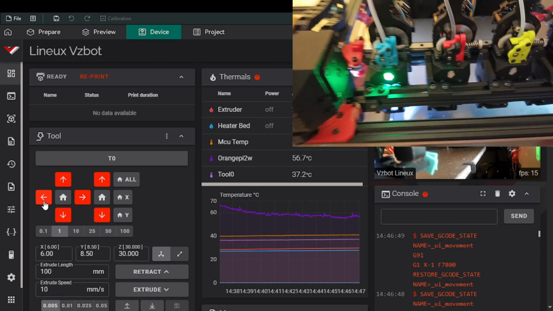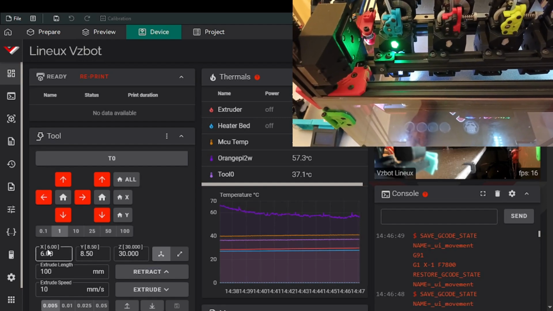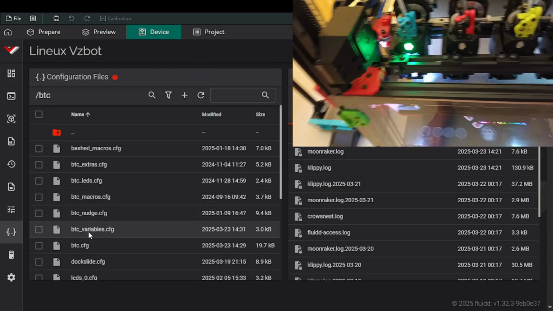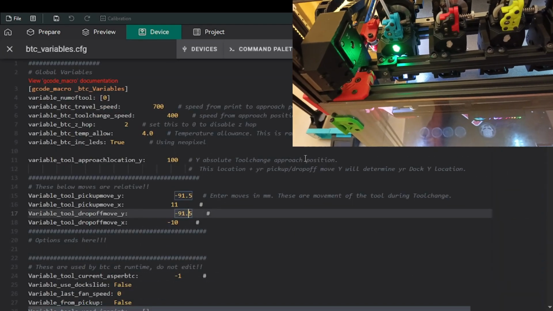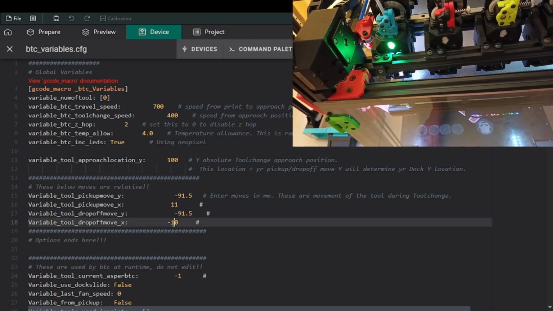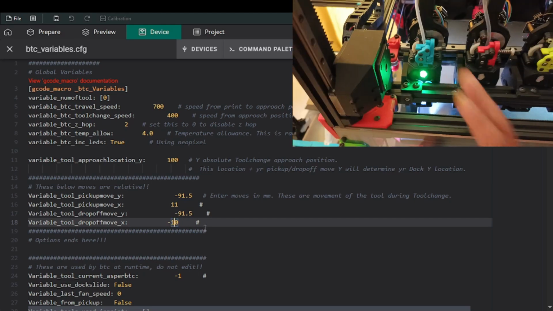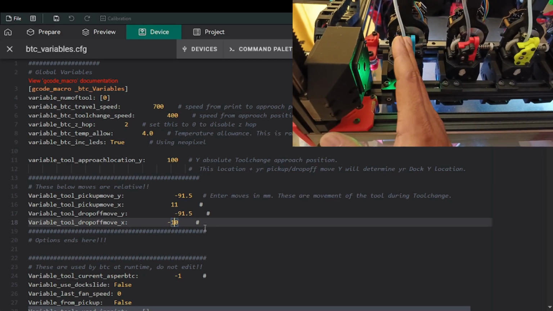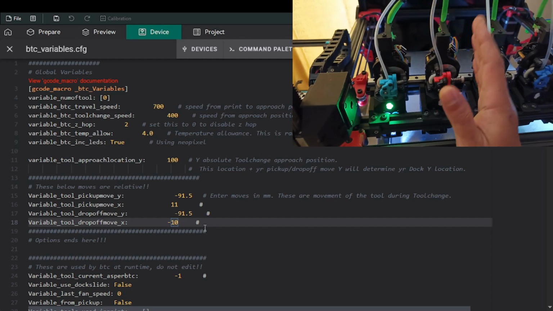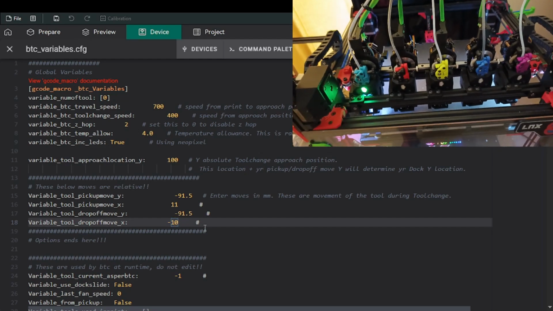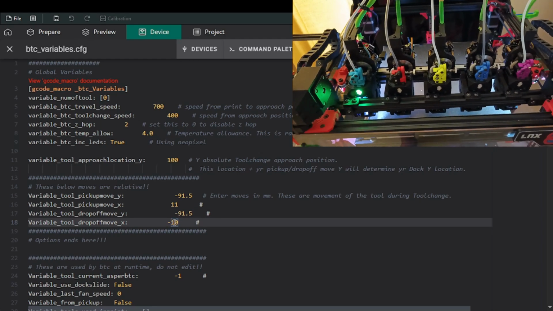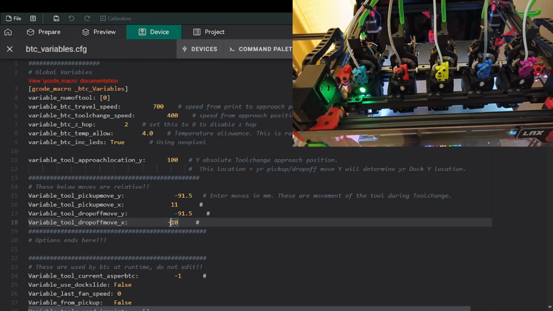Now you need to check this coordinate in X here in Klipper, which is 6. So you go to your BTC variables. Your tool drop off move will be, for me, since it's moving to the left, minus 10. If yours is at the back, it will be plus 10, because you move to the right. So yours will be 10 here, not minus 10. For me, since the tool is at the front, it will be minus 10.